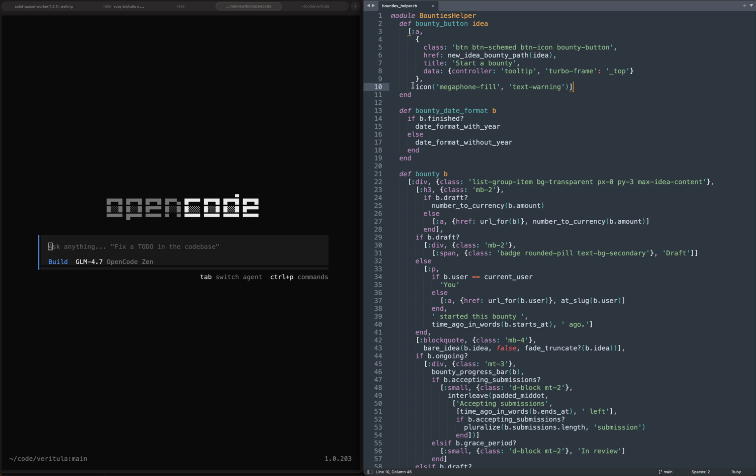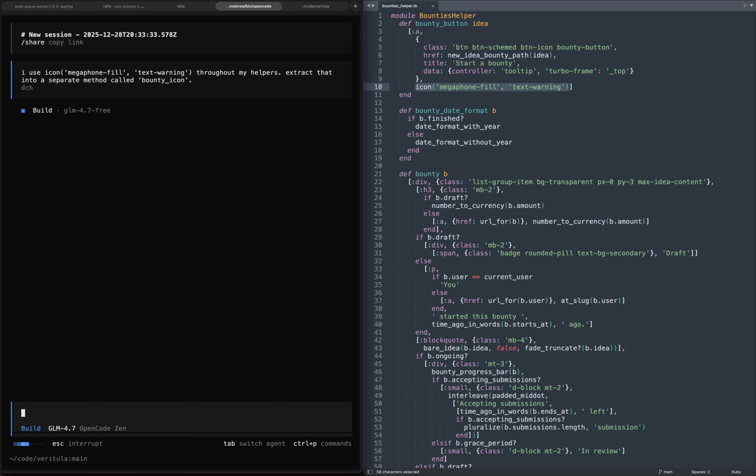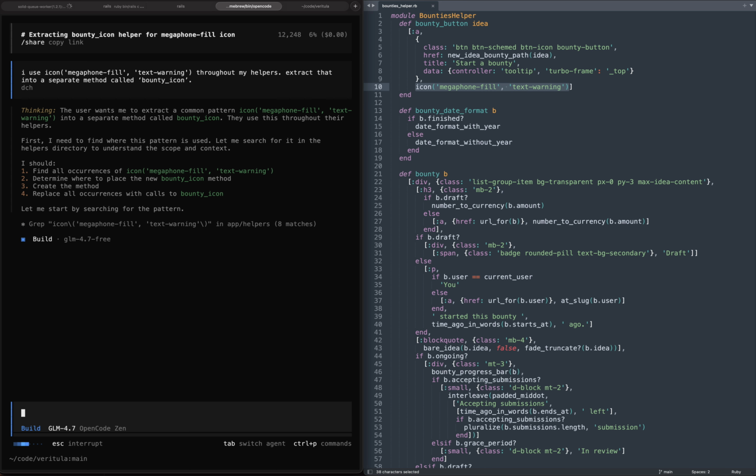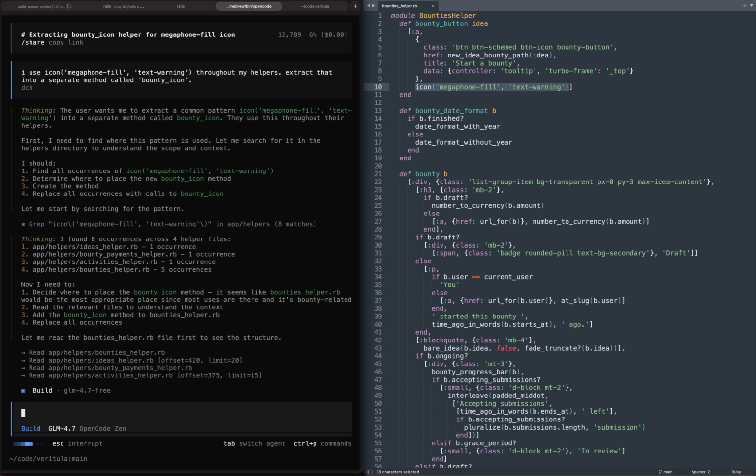So let's tell it: I use this throughout my helpers, extract that into a separate method called bounty icon. Well, I could have told it to put the bounty icon method in the bounties helper, but let's see if it's smart enough to infer that. Yeah, it seems like bounties helper. Cool.